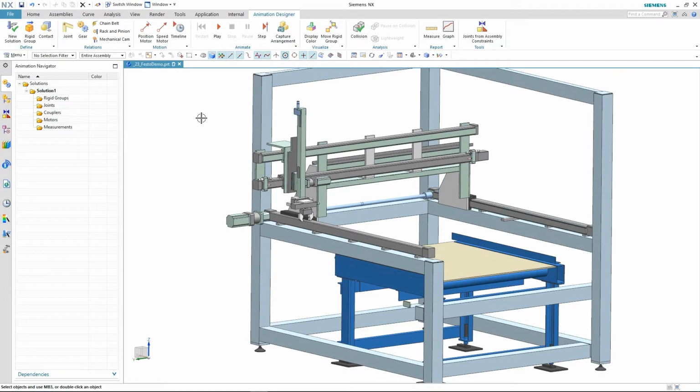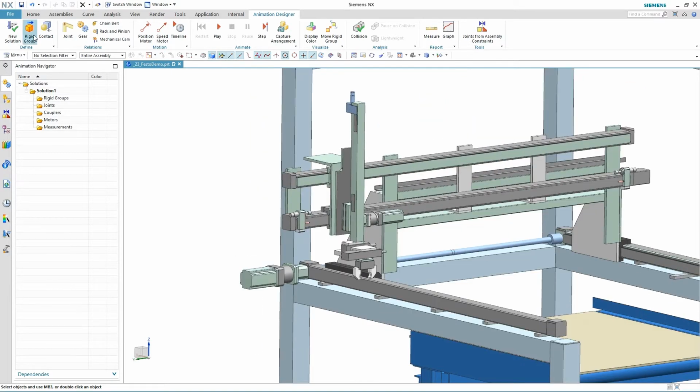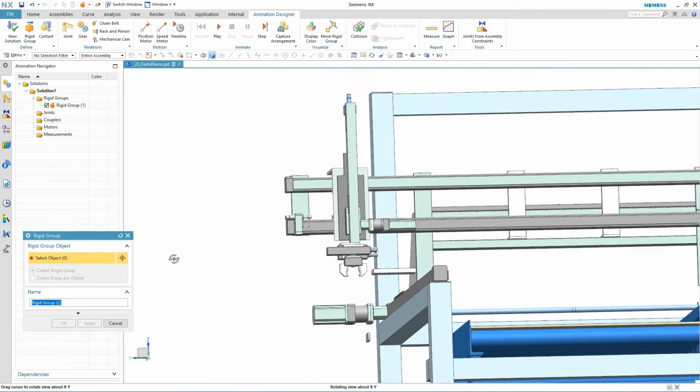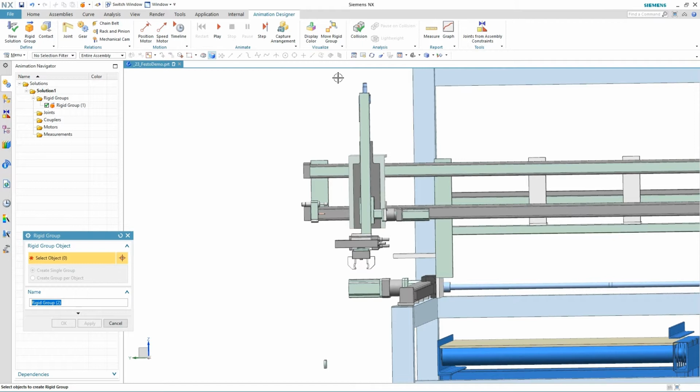Common questions during the design of products with moving parts are, what will my product look like during normal operation, and are there any clearance violations when parts move? Siemens NX Animation Designer is a motion simulation application for analyzing kinematic behavior when the effects of forces are not yet needed. Let's start defining the motion of our assembly by first creating rigid groups to indicate what can move.